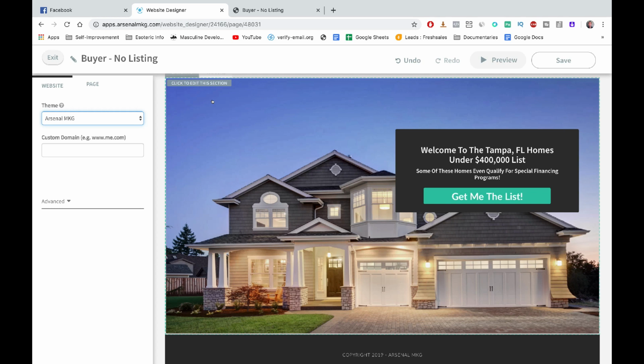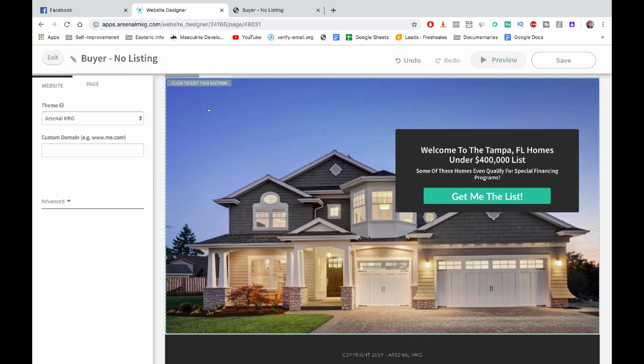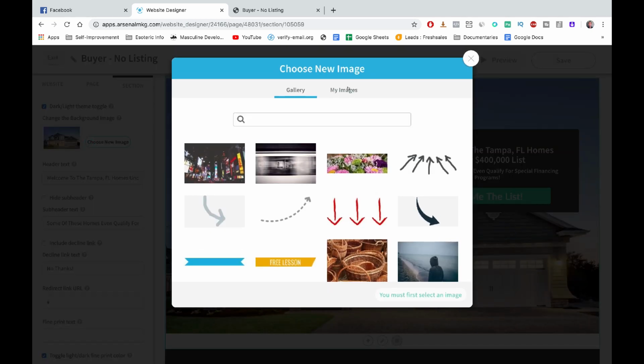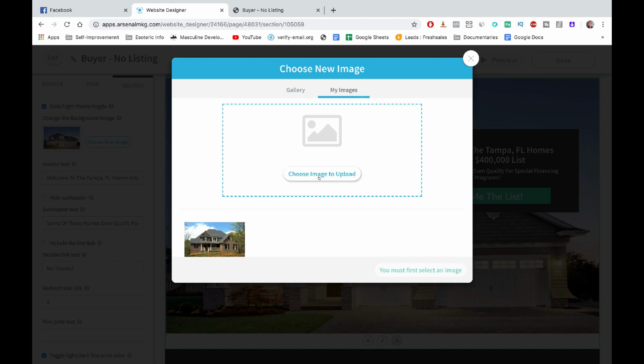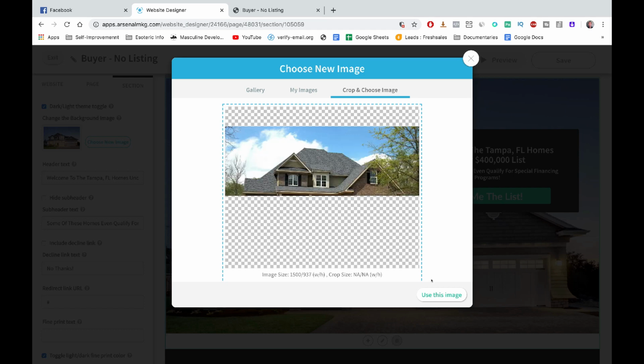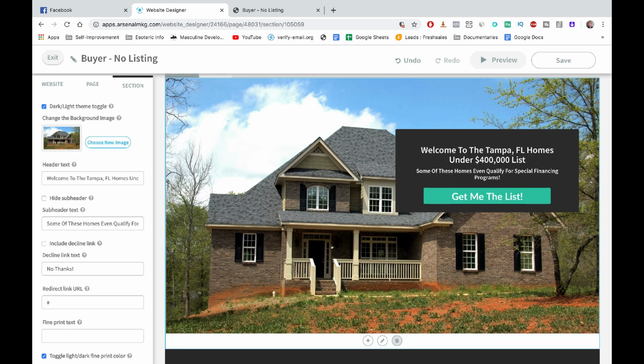So let's say, for example, you downloaded 3 of your images and you've got your images. What you want to do is click on the actual image in the background. Then you're going to click on choose an image, go to my images, and click on choose image to upload. Because I already did a demo one, I'm just going to click on this one, which is one of the images from the ads. Once that's done, I'm going to click on use image, and boom, there we go.